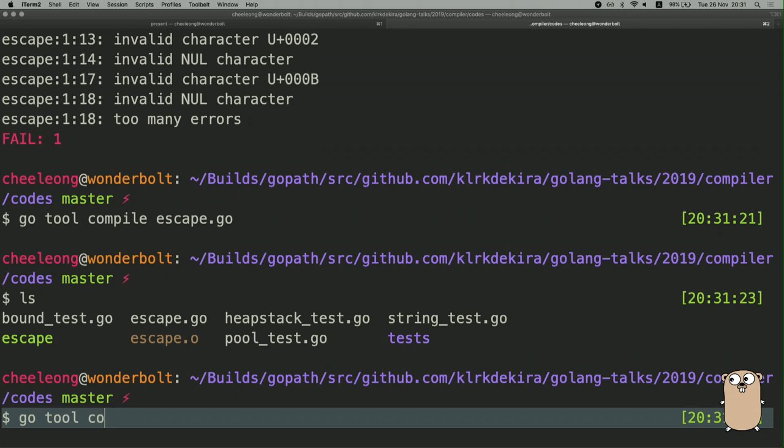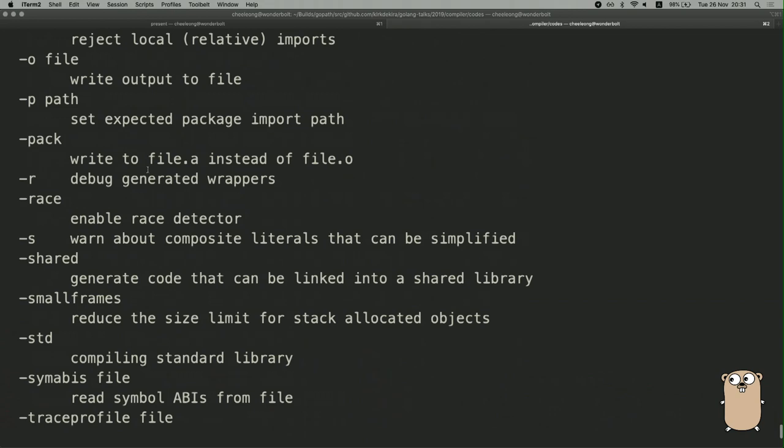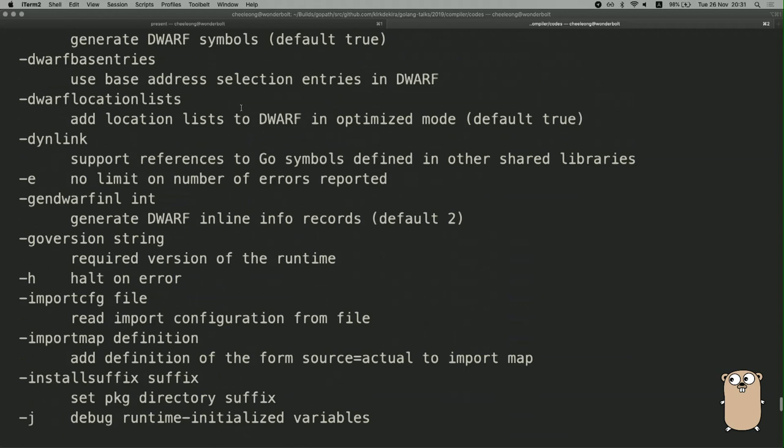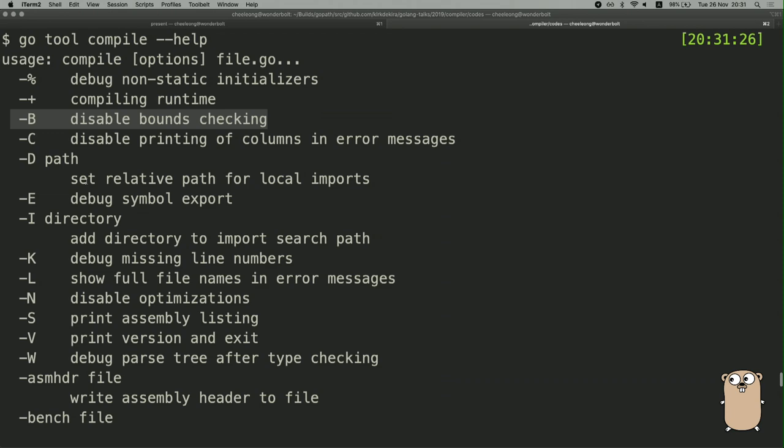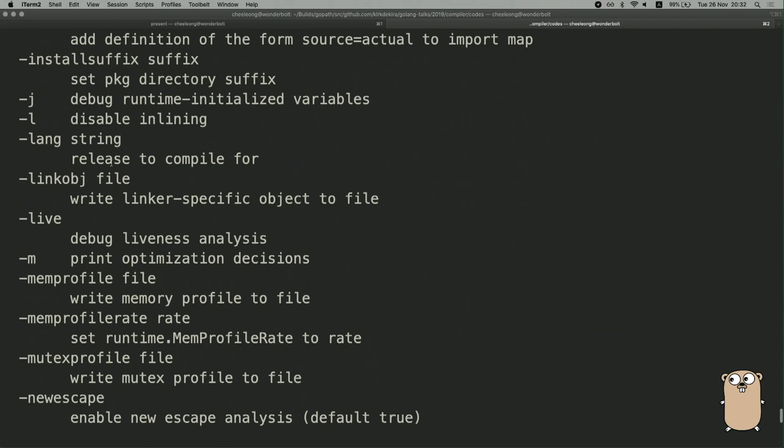And check out the help as well, to show you what sort of flags to use, like print optimization decisions. If you want to test, let's say I want to disable optimization, there are some flags like disable bounds check, so you can see the differences between that. Basically check out these flags. These are the flags that can be used by the gcflags.